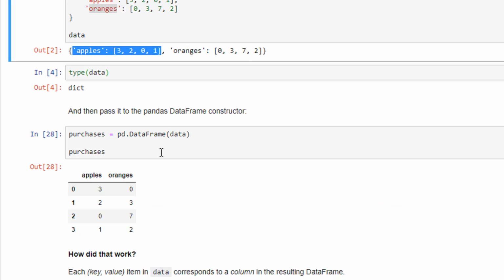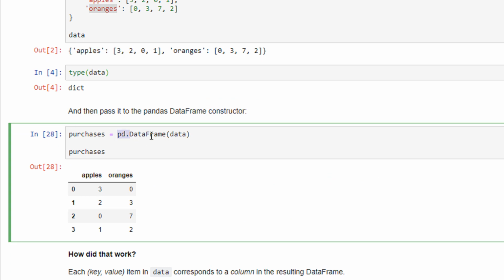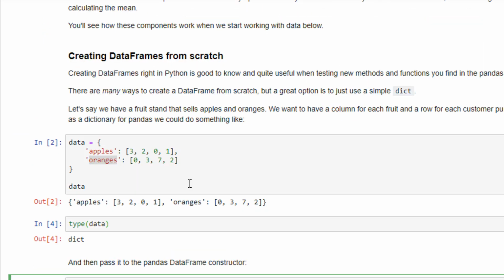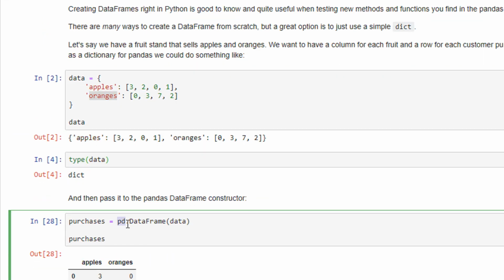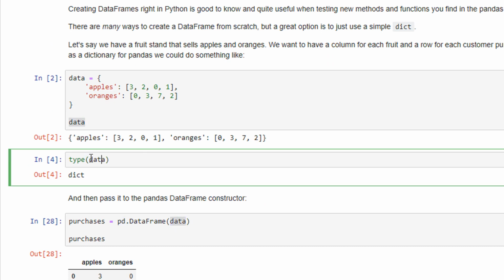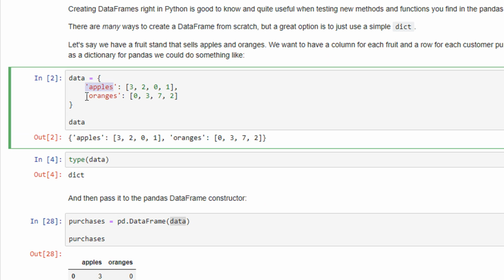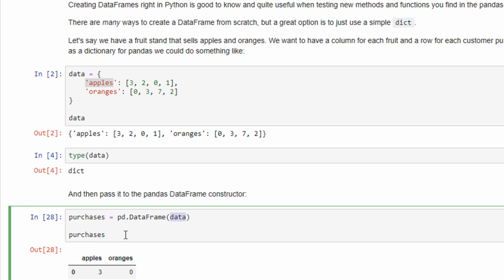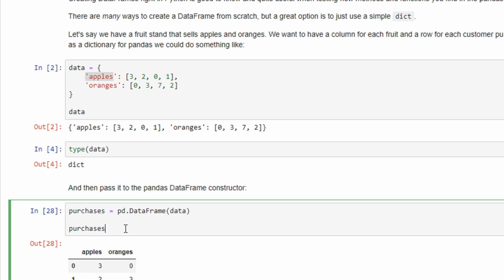Now to combine them, we have pd. What was pd? pd is our pandas library. So we say, okay, I'm using the pandas library and I'm converting this data. What was this data? This data was a dictionary, apples with 3, 2, 0, 1 and oranges. So I'm converting this dictionary into a data frame and then I'm displaying the value of purchases.